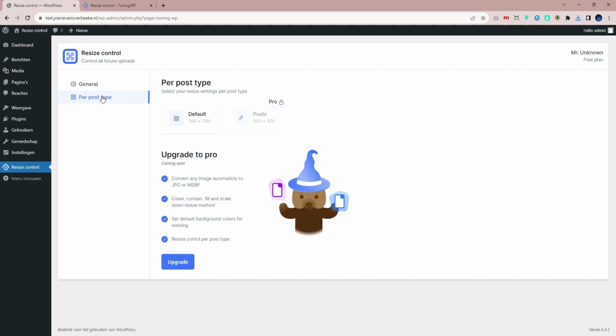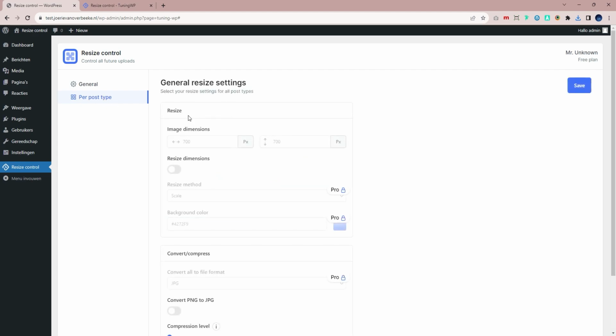Now to set all the compression and resize features, we go to the per post type menu item. This is the place where you can select the post type where you want to resize or compress it. But we have the free version for now, so we select general because this will affect all media uploads for every post type.